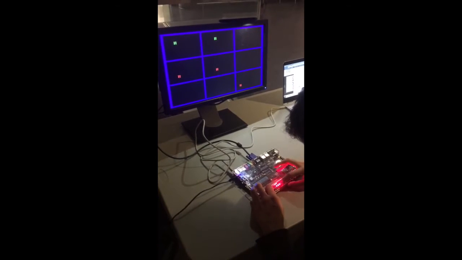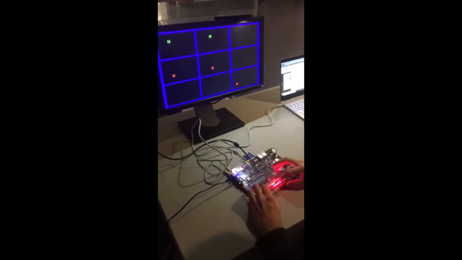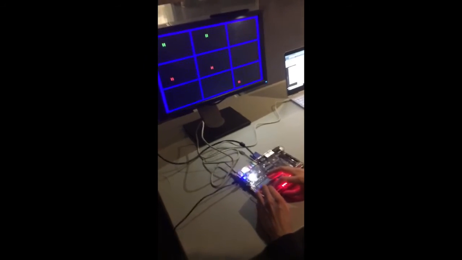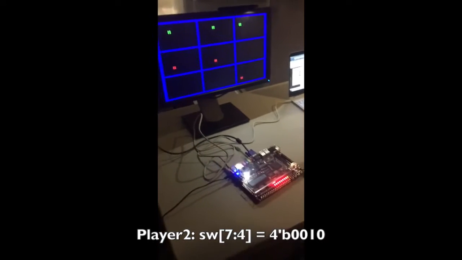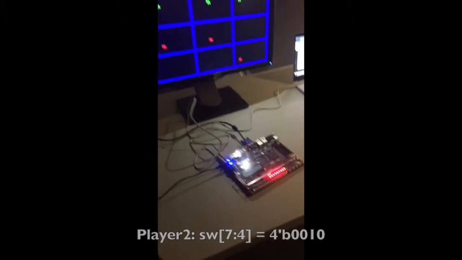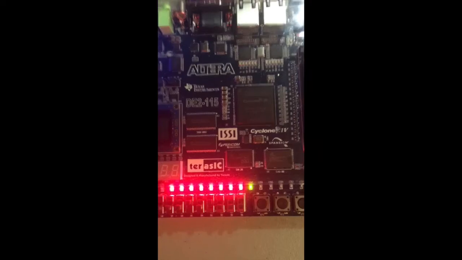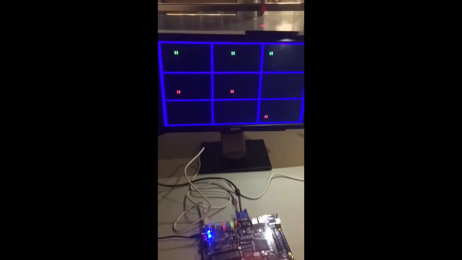Alright, so we are now demonstrating player 2 winning a game, and to do that we'll place a player 2 marker in the second quadrant, so that is represented by 0010. And now we will see that the LED G7 is glowing rather than the other one, since player 2 now won this round.